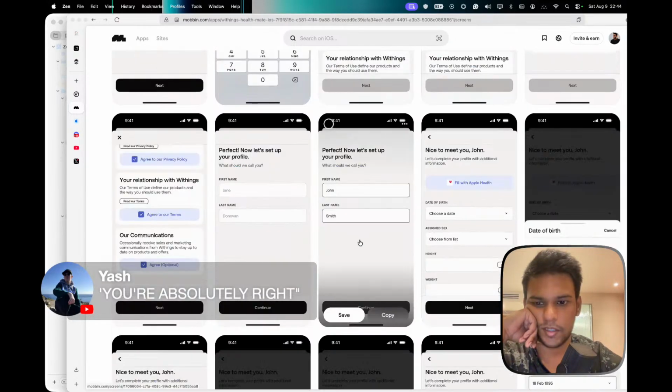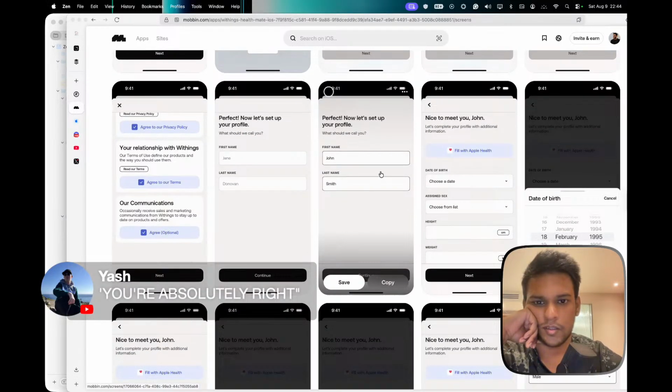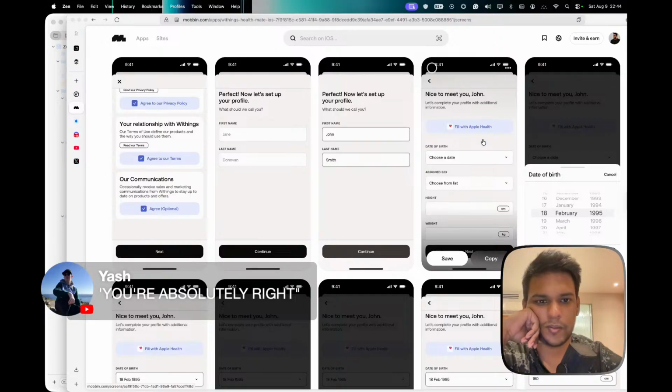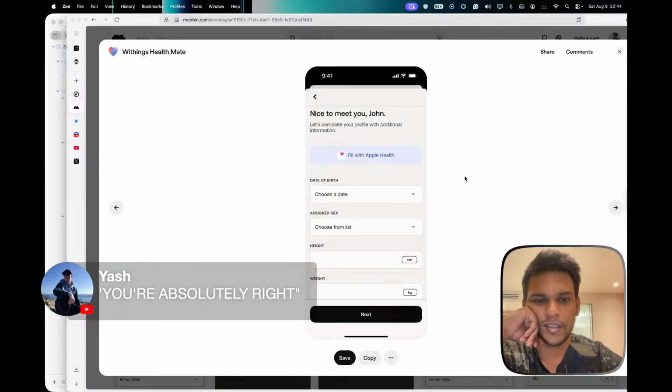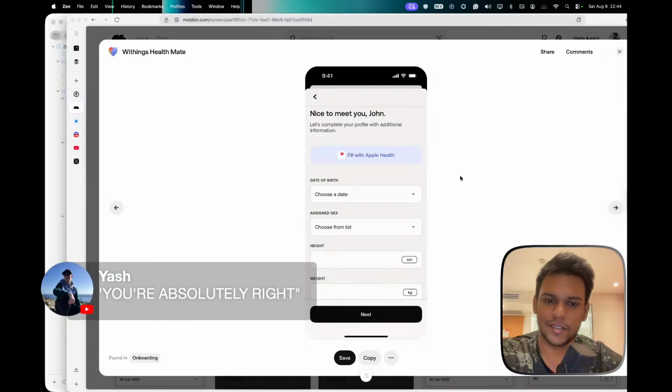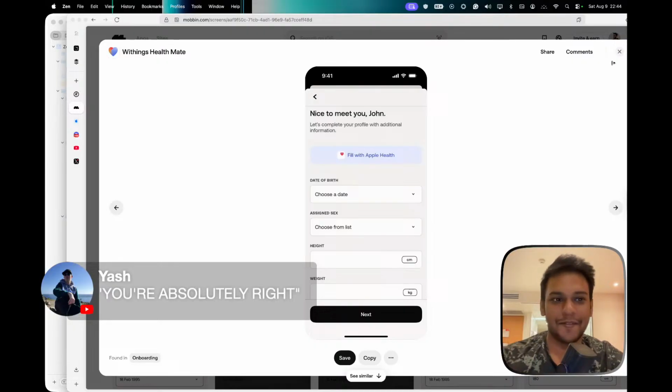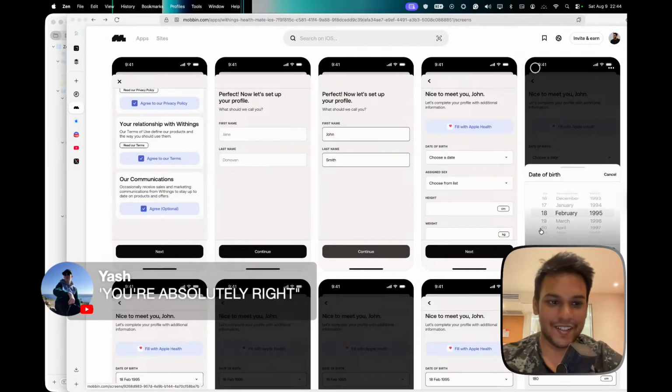Your health data. Perfect. Now let's move up. What should we call you? John Smith. Nice to meet you, John Smith, and fill with Apple Health. Okay, so this is the view. This is the perfect view that I'm kind of hoping for, and I really am in the mood to take a lot of inspiration from this page. I'm glad I got on this page.